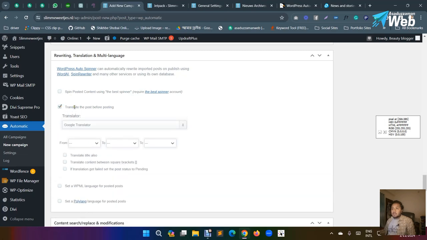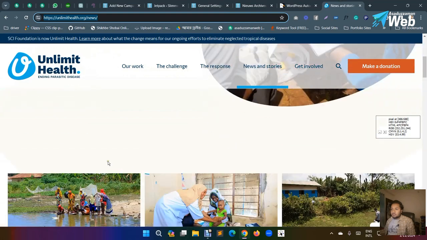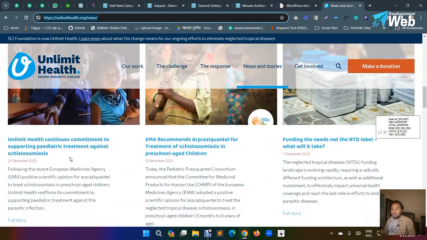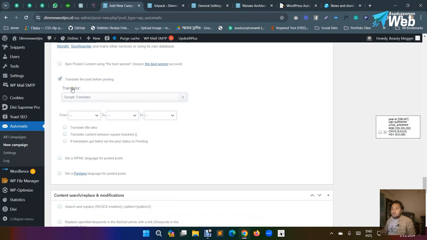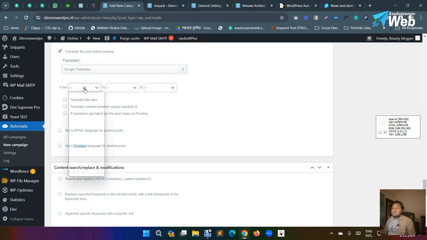Also, if you need to translate all posts, because there you can see all the posts are in English, and you want the posts translated into another language, we can do this with this feature. We can do this with Google Translator or others, anything. So we will do that with Google Translator. Okay, so which language will be set here? It will select auto detect.